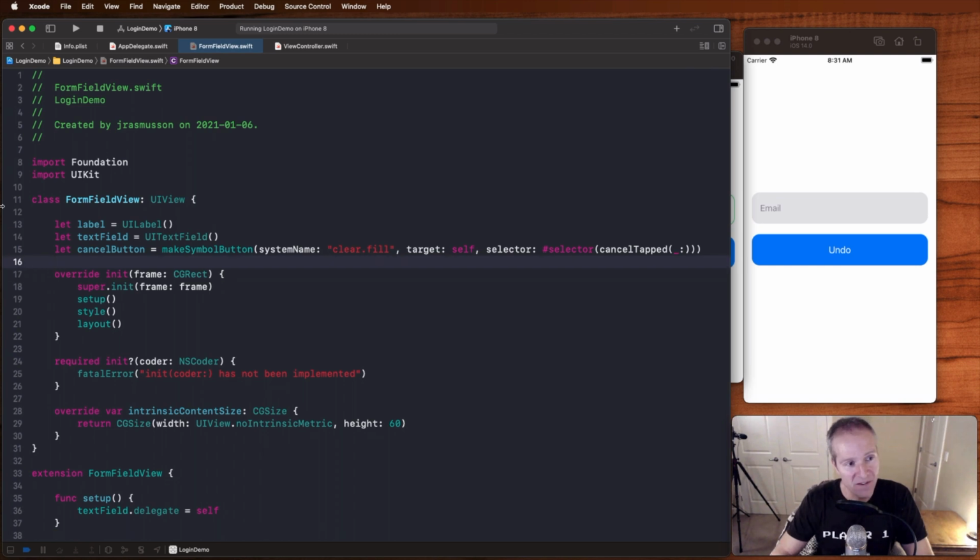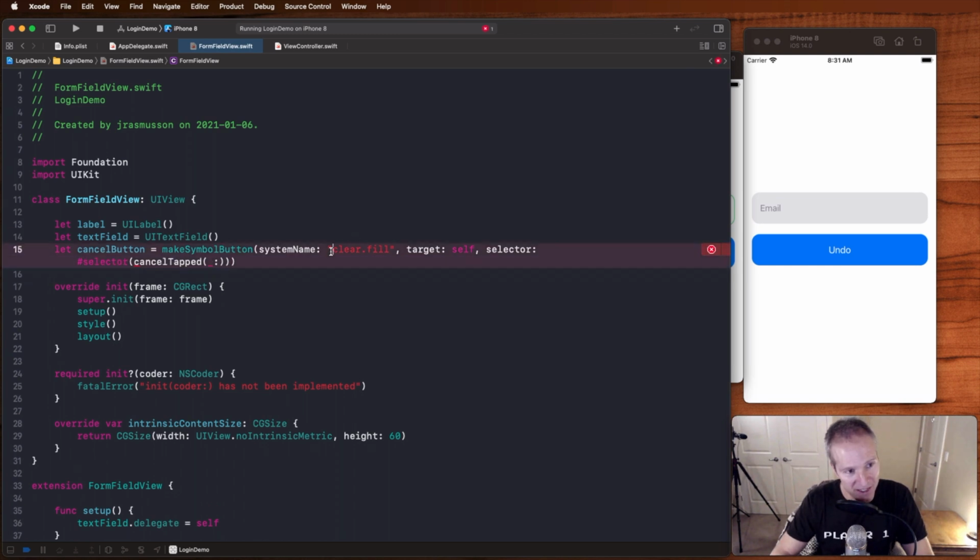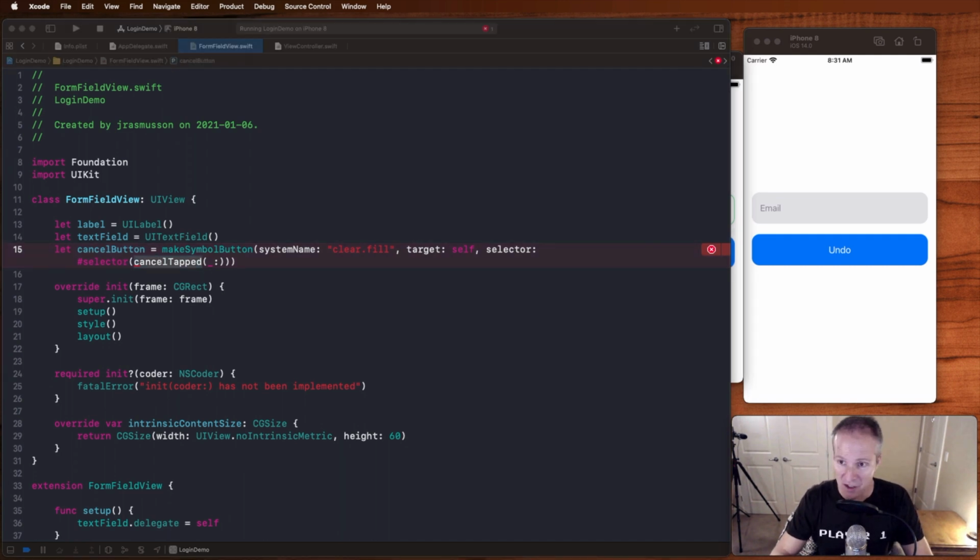That's going to call that function make symbol button. Here we're passing in the symbol. And of course, we need to create a function called cancel tapped. So that's the thing that's going to get called when someone taps that button.